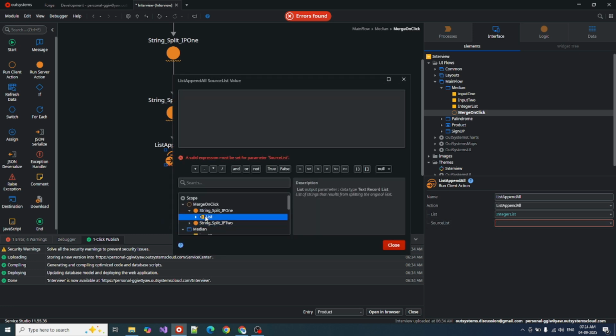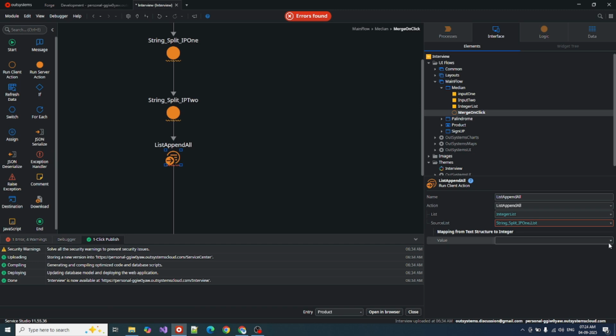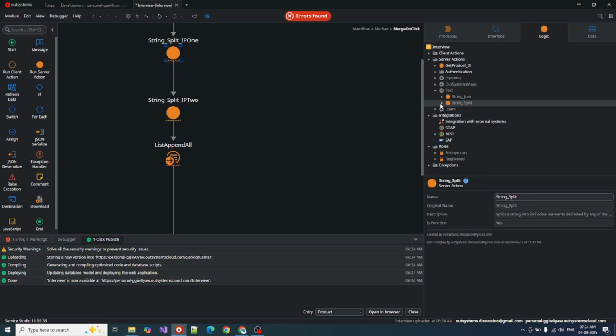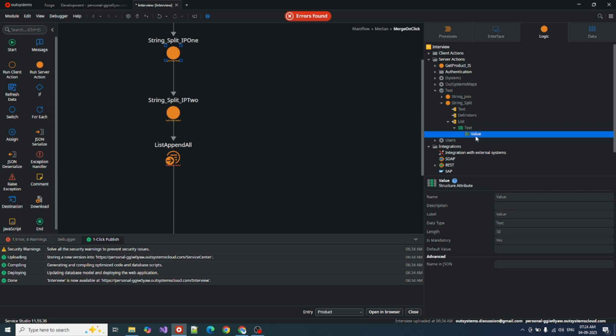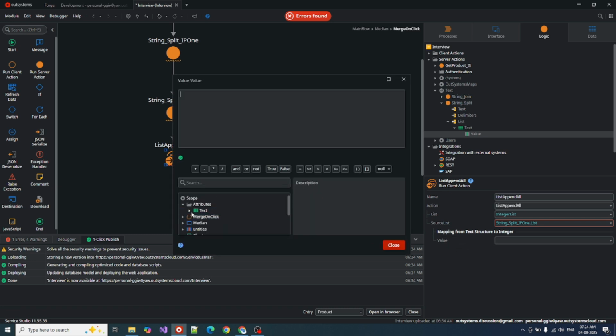So we have the list here. We will append the first one here, but we have to give a mapping because this is the structure. As the output, you can see what the output of this string split is. It is the structure text record list. So that's why we have to provide the value. It should map to the value. So okay, I am going here, and I'm in the structure.